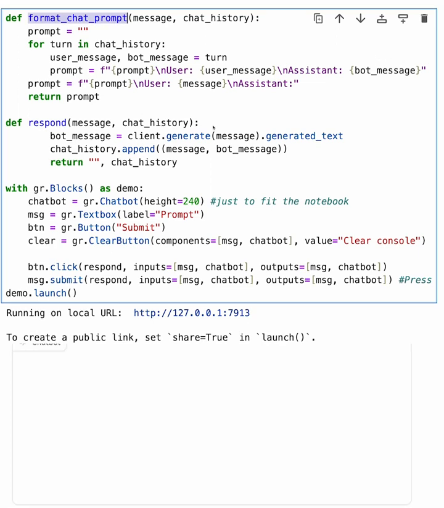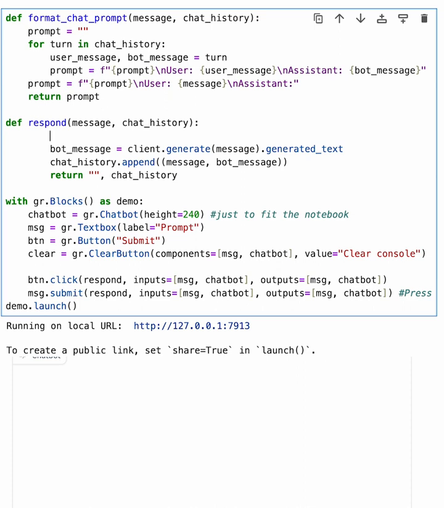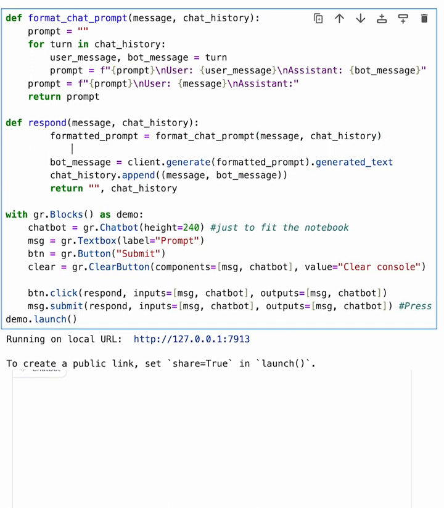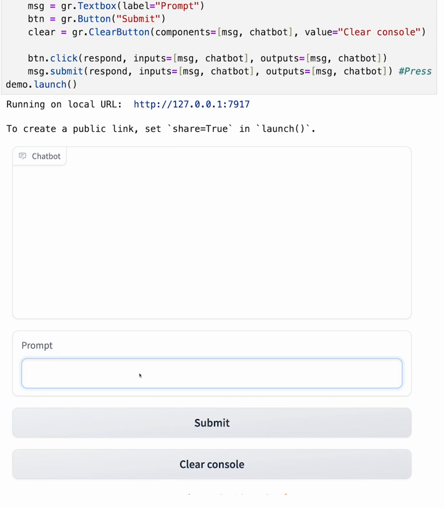So we set up our format chat prompt function so that in every turn of the chat history, it includes a user and an assistant message, to exactly enable our model to answer follow-up questions. And now we are going to pass that formatted prompt to our API. So here, let's do this. And just so we can see how this formatted prompt looks, I'll also print it on the screen. So now our chatbot should be able to respond to follow-up questions.